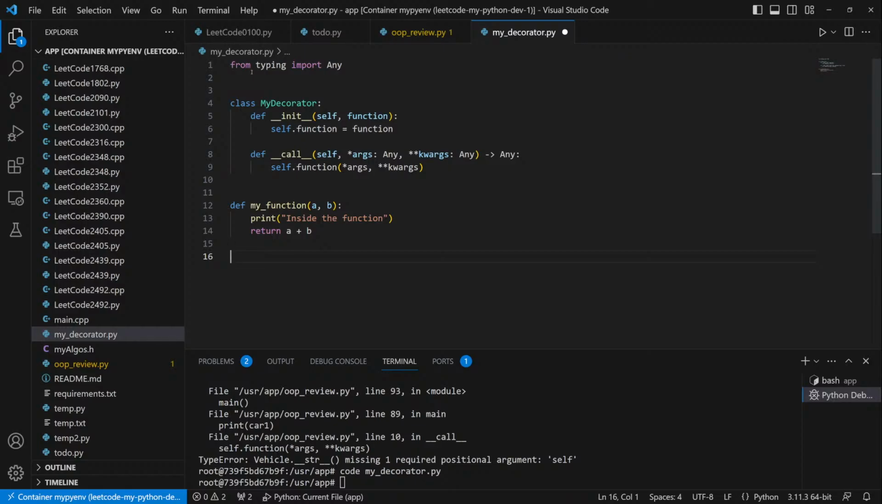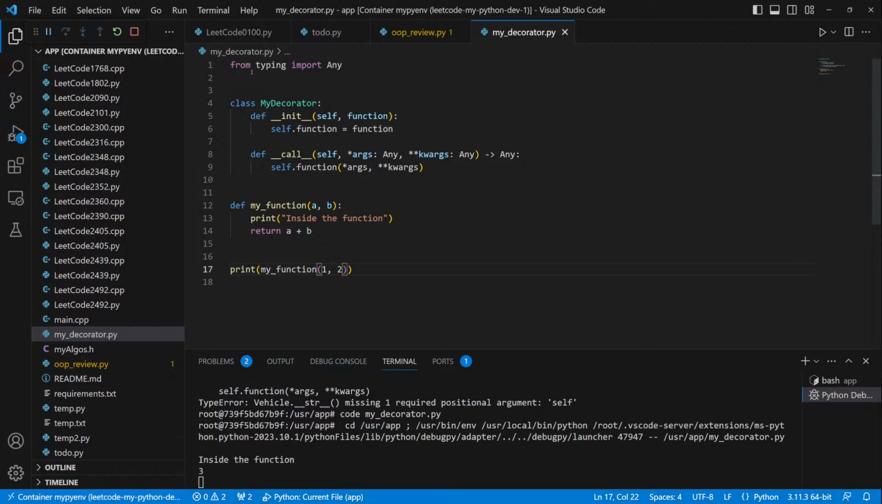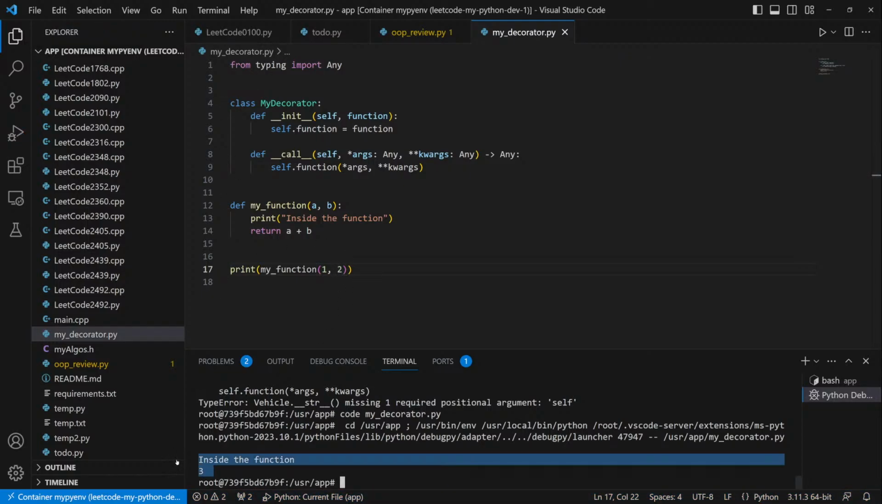And now down here, we will call the function. And we'll do 1 plus 2 again. Okay, so you can see that it printed out inside the function, and then it actually performed the function. So I called this function, it sends in 1 and 2.